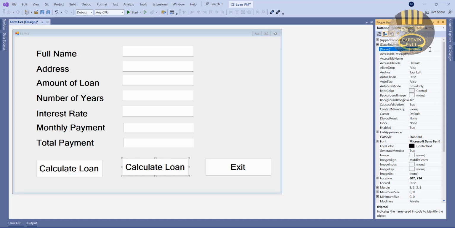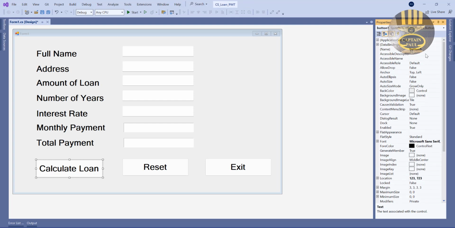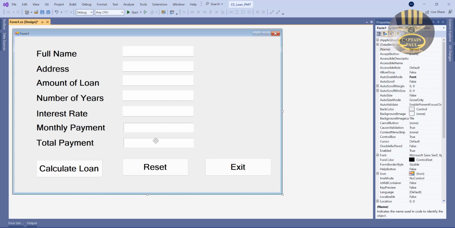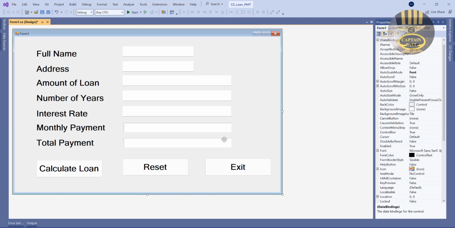Here, that's going to be reset. BTN reset. Right underneath here, that's going to be reset, and this is going to be BTN calculate loan. There we go. All right, all done. I'm going to just draw these that much. We bring them down as well.